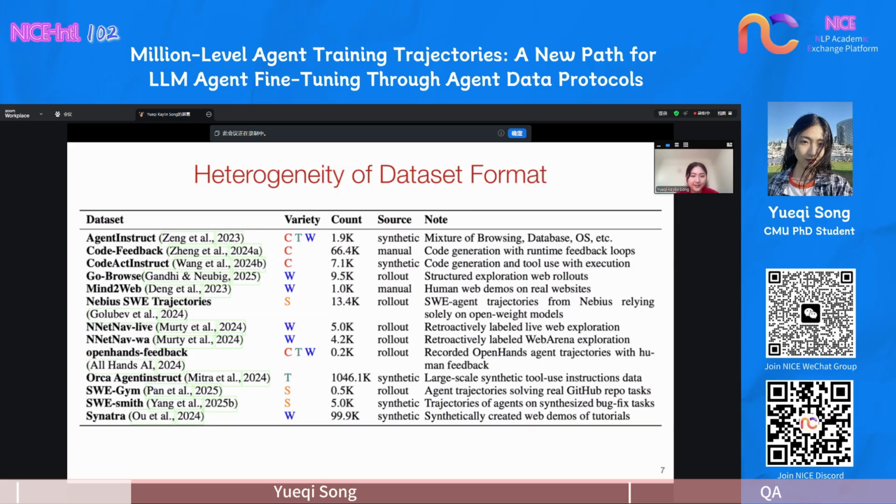Also, coding datasets might use code and runtime outputs in different formats too, and tool-use datasets can define their own function call schemas. As a result, every time you want to use a new dataset with a given agent framework, you end up writing a custom converter. And if you want to support multiple agent harnesses or multiple datasets, the effort grows very quickly.